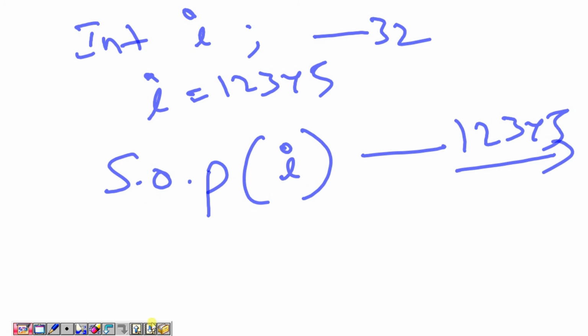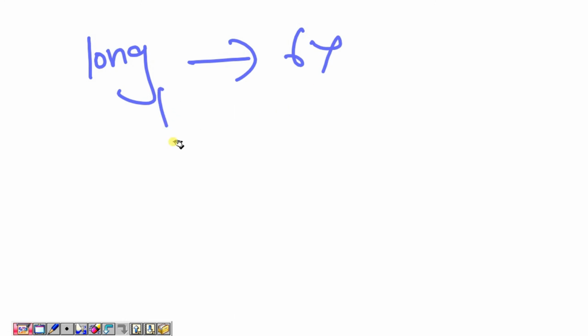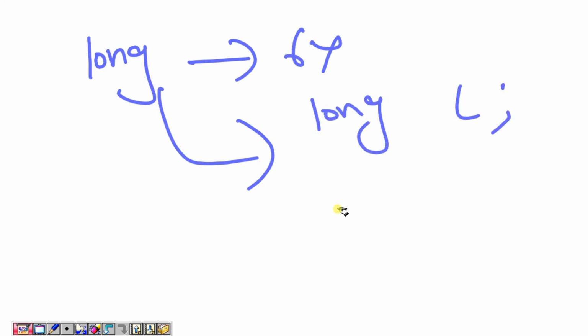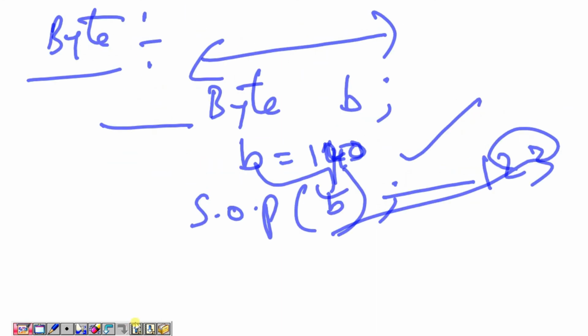This is an integer. Next we can go for the long. This is a 64 bit type. We declare one variable, long l, and l equal to 1, 2, 3, 4. Like that we need to store it. So these are what we call data types. What data types have we discussed here?